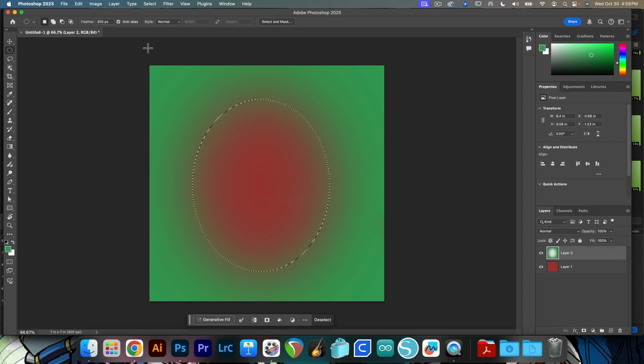The last feature is the select and mask feature, but we will be covering that in a later video in depth.